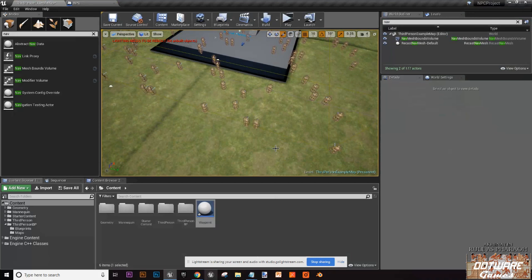So how can you make an NPC in the first-person shooter example map? Yeah, it's a great question. What's great is all these templates are accessible to you. They can just be added.